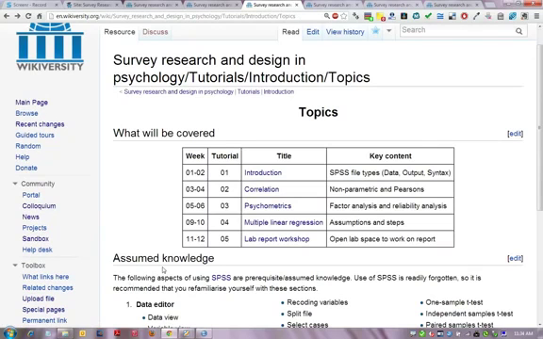The topics that will be covered during the tutorial series are correlations in the second tutorial, non-parametric and Pearson's correlation. And these are the building blocks for the more complex multivariate correlational analyses that we'll look at. Psychometrics in tutorial 3, which includes exploratory factor analysis and reliability analysis. Multiple linear regression in tutorial 4, and we'll look at the assumptions and steps involved.